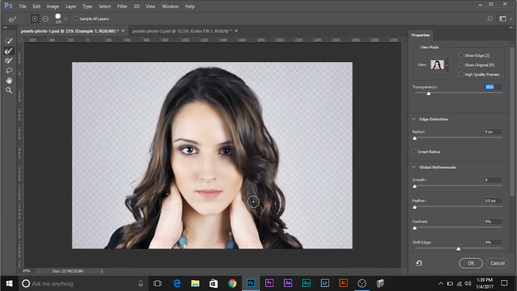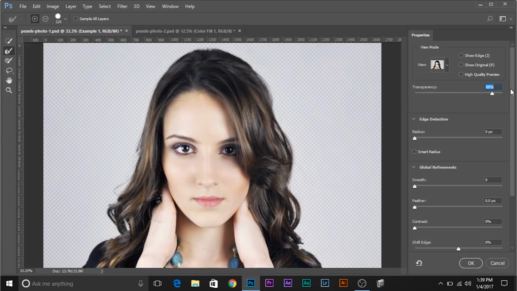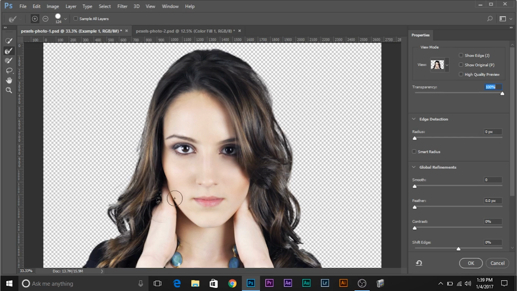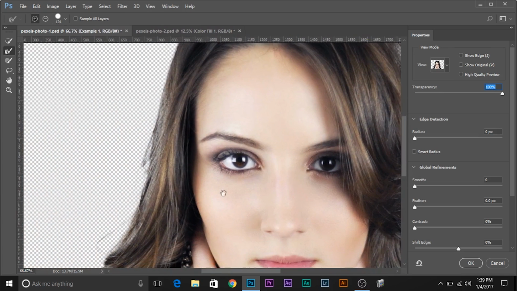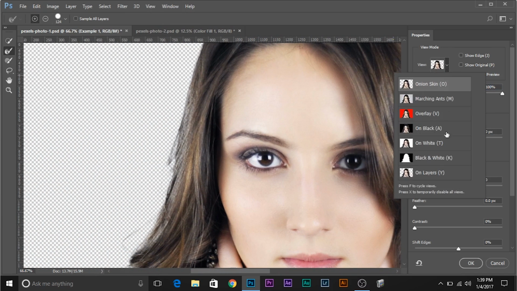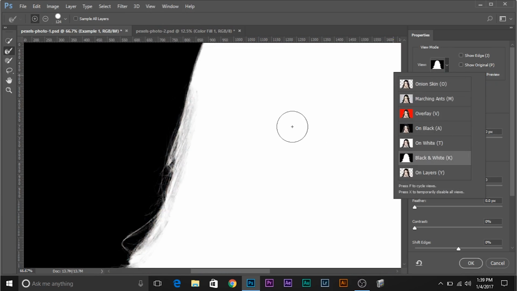Now let's zoom out and let's increase the transparency to 100% to see which areas are selected. Now this is a pretty good selection, but as you can see, some of the edges are a little bit frayed up. So let's go ahead and change the view to black and white. Now here, as you can see, some of the areas are not selected. As you can see, a black cast has been applied to that. So we need to clean that up. How to clean that up?